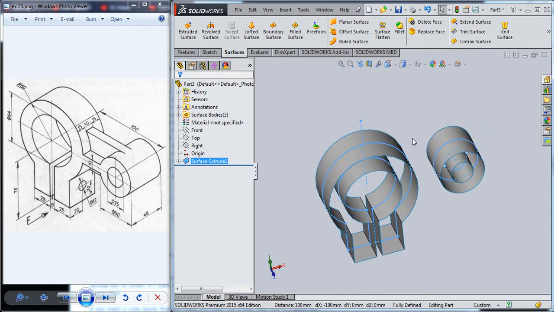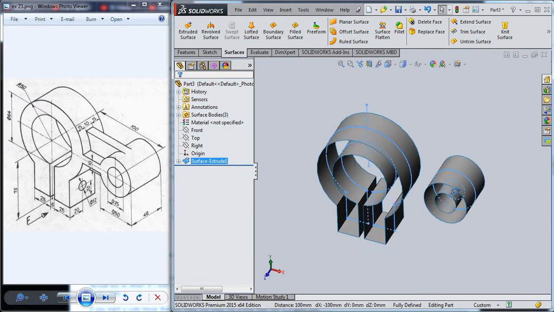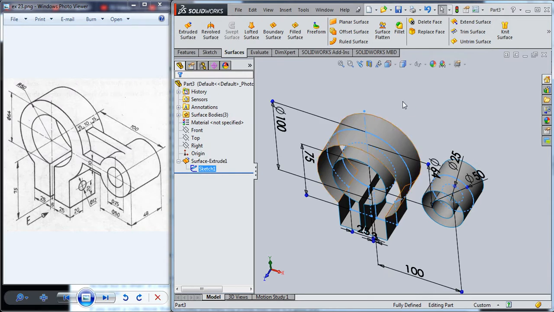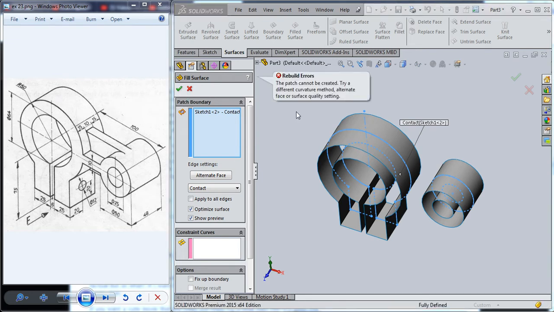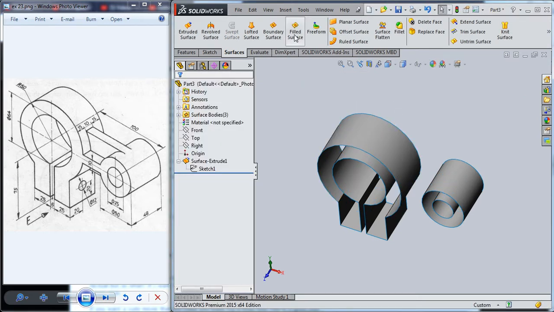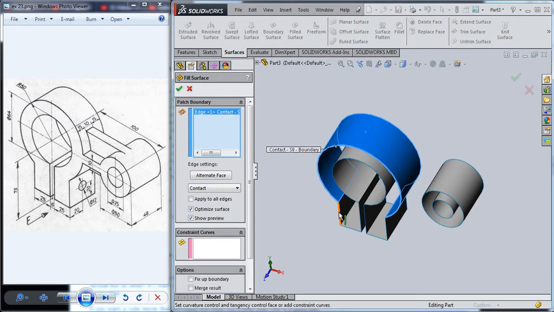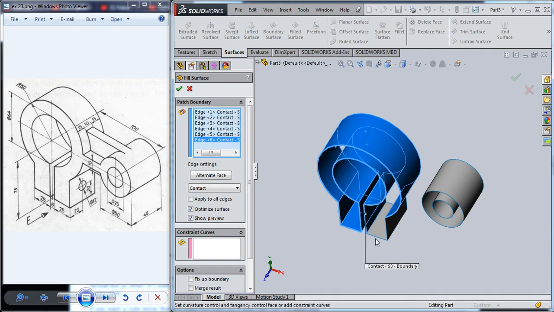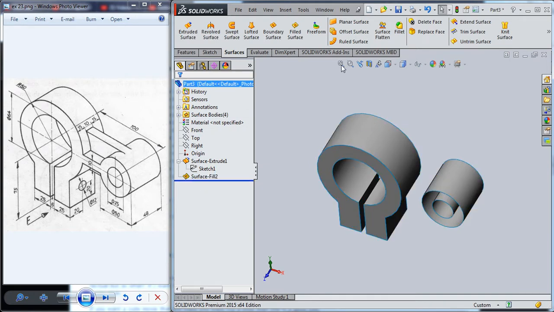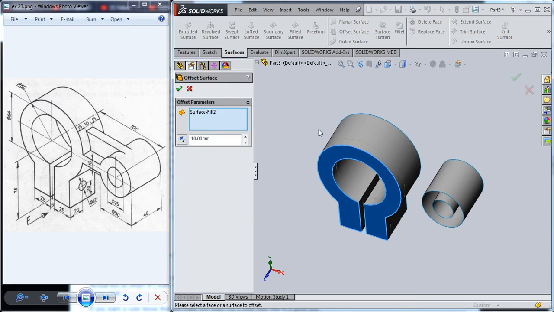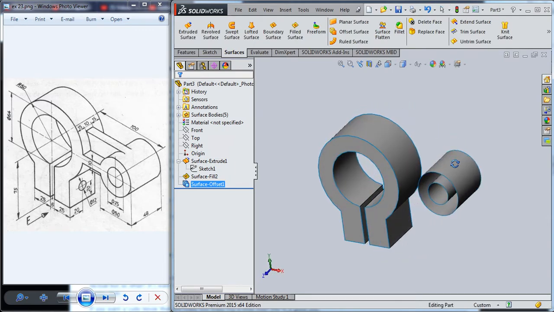Now we have this done here. What we can do next is select these sketch and go for fill surface, and you can fill it. Oops. Okay. What we can do is, I'll just go for fill. I'll select all of these edges. Okay, now we have a closed surface there. You can simply select that surface and go for offset and give an offset of 48. So that surface is done on the other side as well.